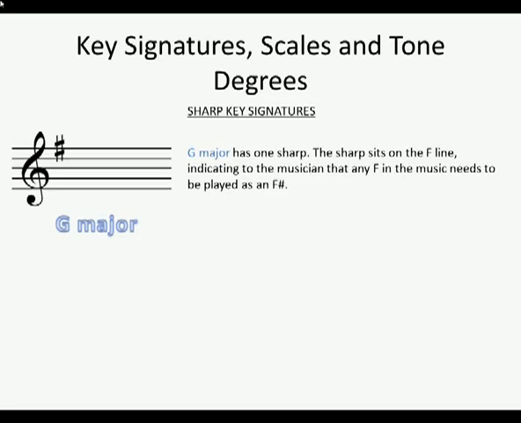Sharp key signatures. G major has one sharp. The sharp sits on the F line here, indicating to the musician that any F in the music needs to be played as an F sharp.